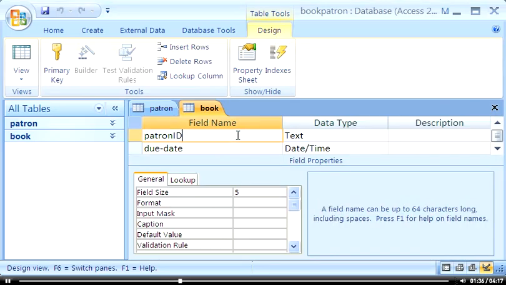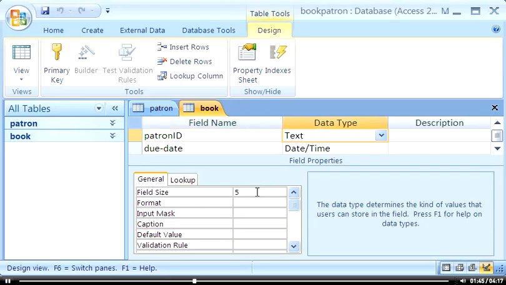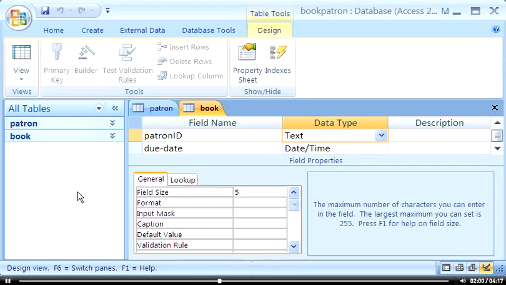It's very important for us to remember that because patron ID is the primary key in the patron table, its data type and field size need to be set exactly the same as in the patron table. So we set it to be text and field size 5. Okay, now we're ready to create the relationship between the two.